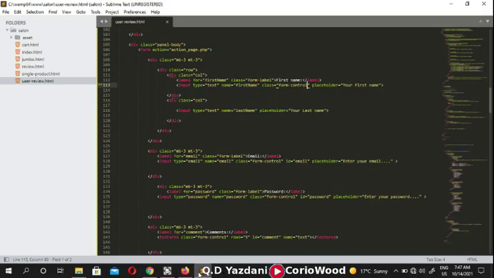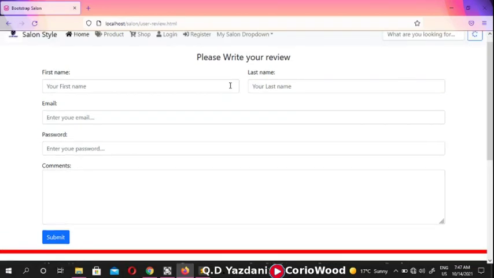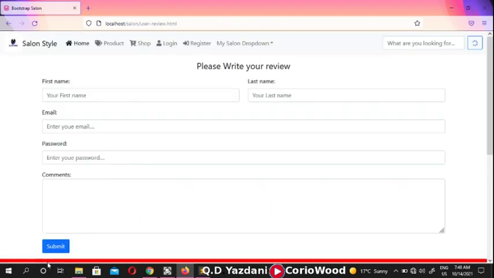So we're going to come here and do the second one. Label for last name, form-control, your last name. Okay, so it looks awesome now. You guys look at here, that's the first name, last name, and that's submit.